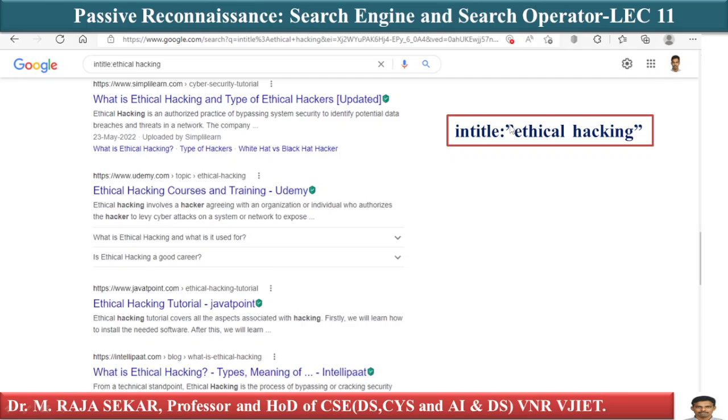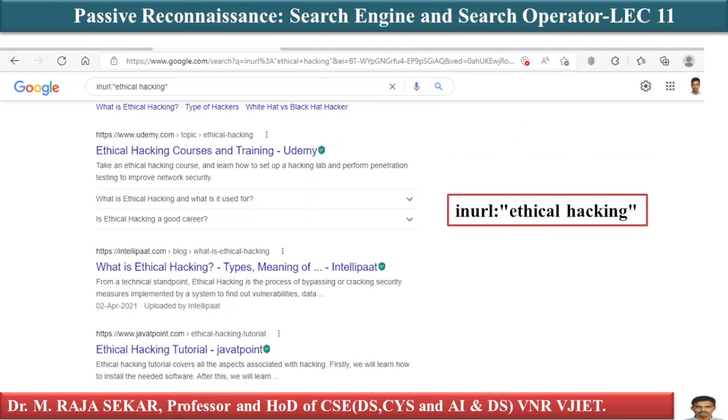The next operator which can be helpful is the inurl operator. What is this inurl operator? It searches for those websites which contain a specific term in its URL. It will search for those websites in whose URL there is the term ethical hacking, isn't it?